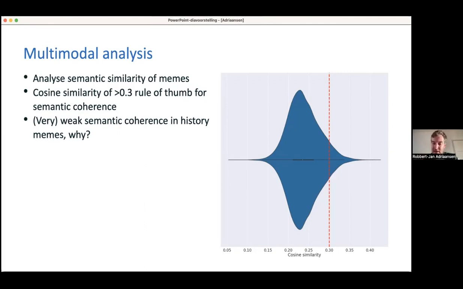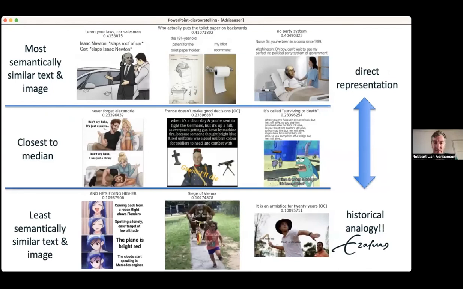And this is the frequency distribution of the results. And what I found is that in machine learning, they use kind of a 0.3 as a rule of thumb for semantic coherence. So what you see is that there's a very weak semantic coherence in the data set, which is interesting analytically, but also shows that we can't just leave it there. We also have to basically go back to the data set and look at what's actually in it to make sense of these more statistical findings. So that is, you could say, the hermeneutic circle.